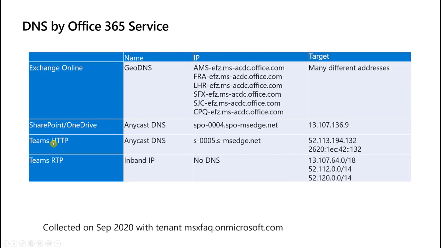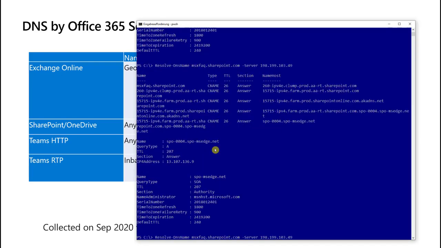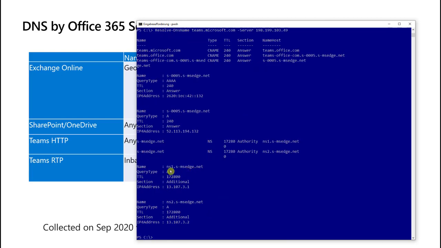The same is working with Teams. The teams.microsoft.com address is also going to the same address. So if I go here to teams.microsoft.com, it resolves to this service. Here SMSH is the entry point, and here we have the IP addresses.